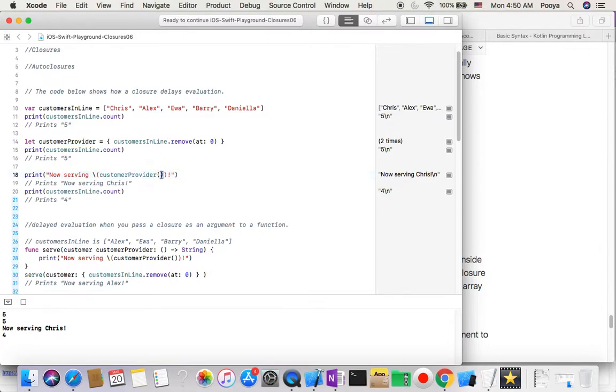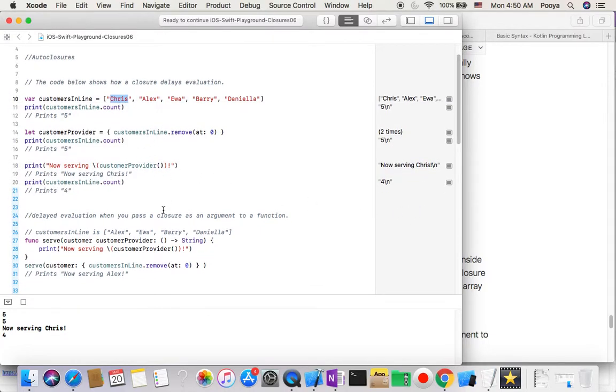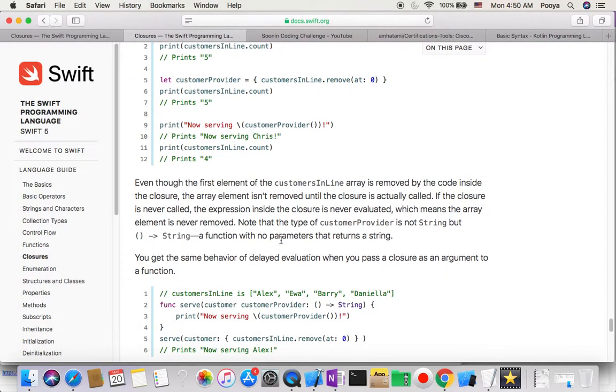We used the braces explicitly here, but anyway, when we run it, the count is going to drop down, and we will also see Chris as the first element. Okay, and here's a description, and I'm going to add this one. Note that the type of customerProvider is not a string. This is very important. It's not a string. The type is a closure that takes nothing and returns a string. So it's a function with no parameter that returns a string.